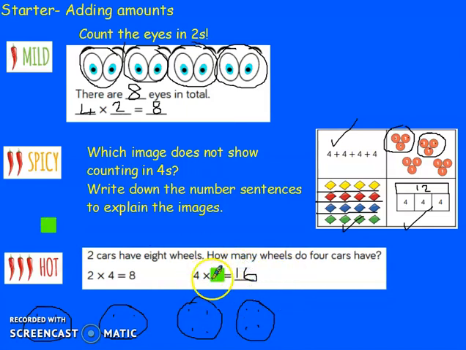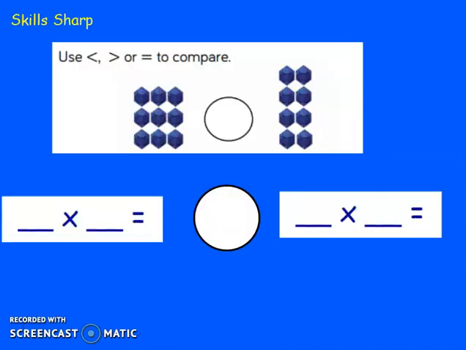But how many have we timesed it by? There are 4 lots of how many wheels? 4 wheels on each car. So it's 4 times 4 equals 16. You might have spotted that you are also just doubling here. So 2 times 4 equals 8. You can double this to make 16. Well done if you spotted it that way.